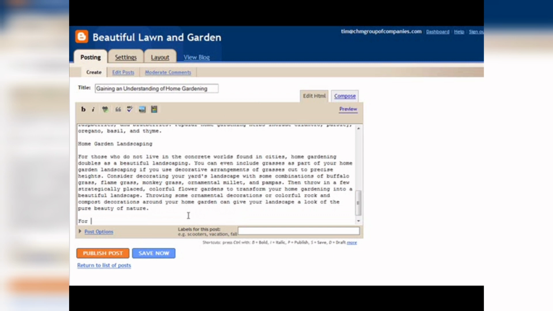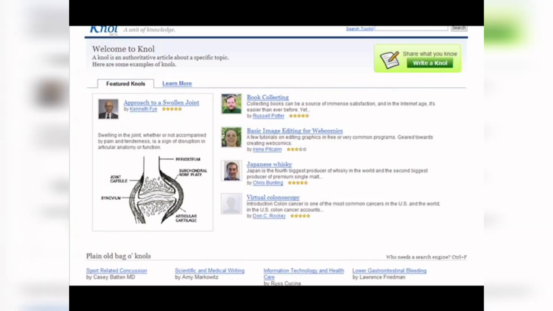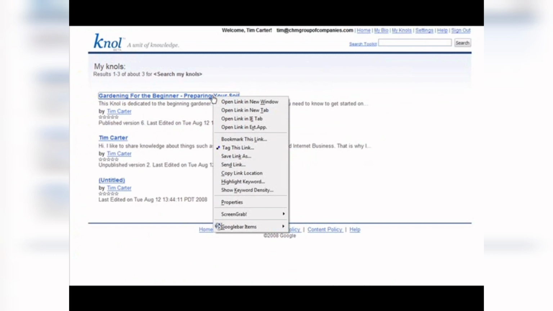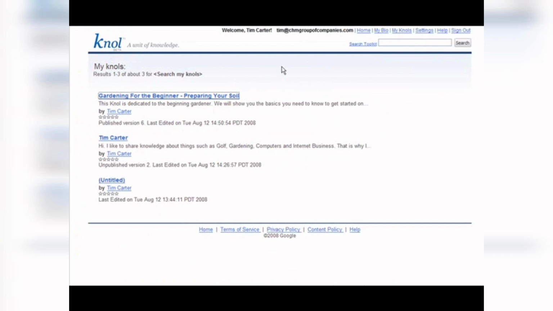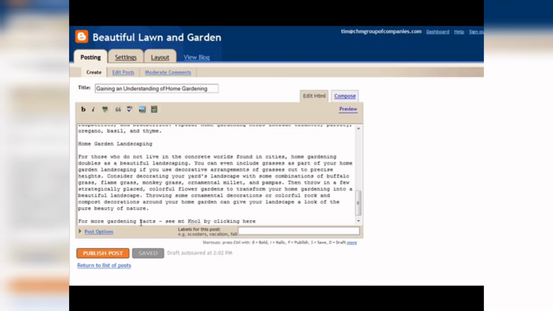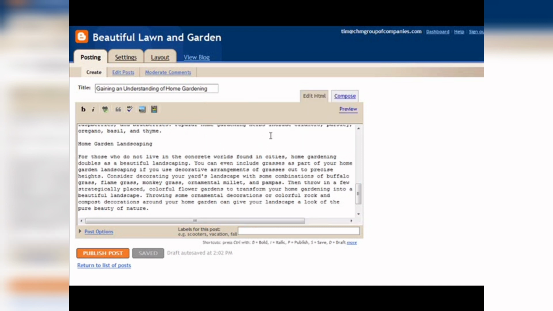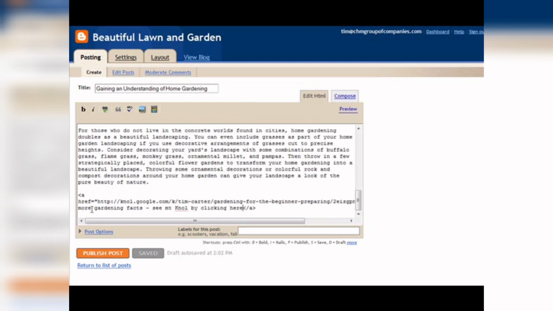For more gardening facts, see my null. Okay, then we get the link to our null. So let's go back here, go to my nulls. Then all we do is we copy the link location. This is in Firefox. And in Internet Explorer, I think it's just copy link. Go back and we just highlight our text here, and then right here, this is how we create a link. So just click on that, and then we just paste our URL in there. Click OK, and now we're linking back.